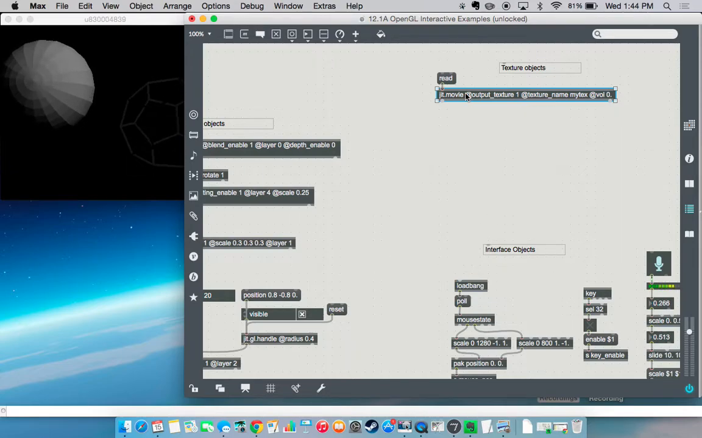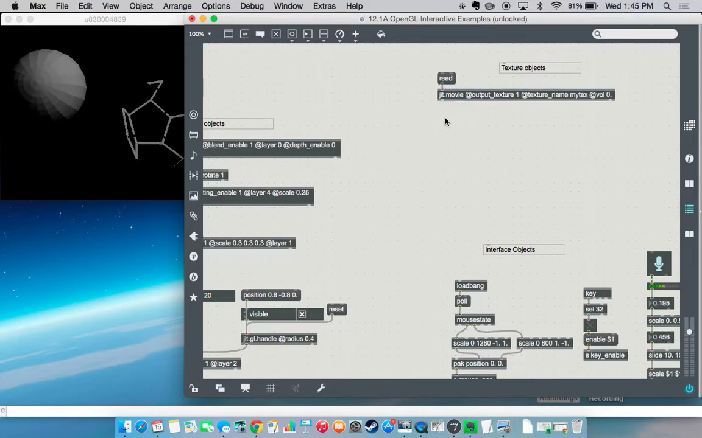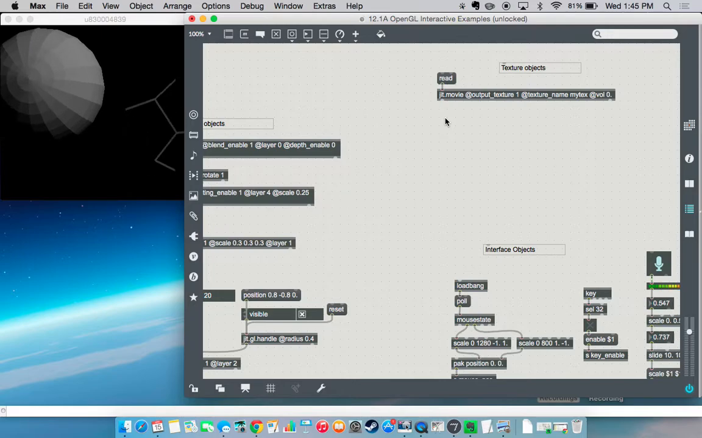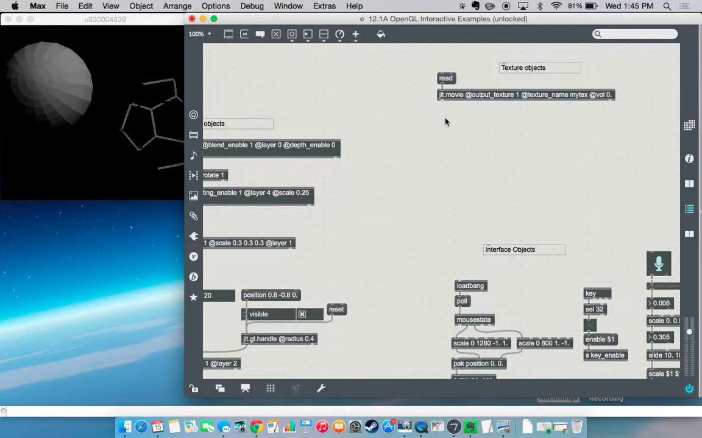We're going to add some live video, which we haven't even looked at yet this semester. So it's great, finally get into it. The object to add live video is called jit.grab.